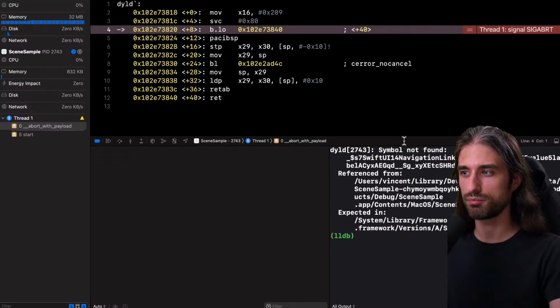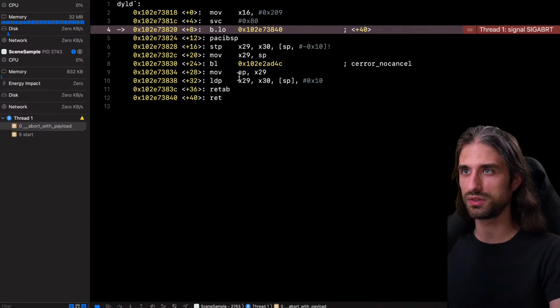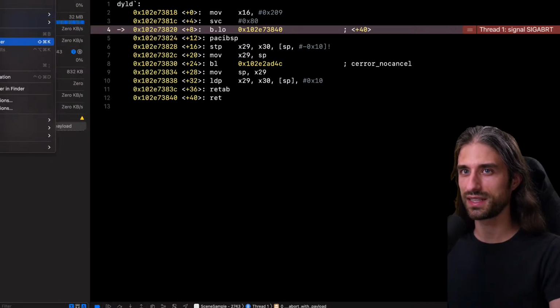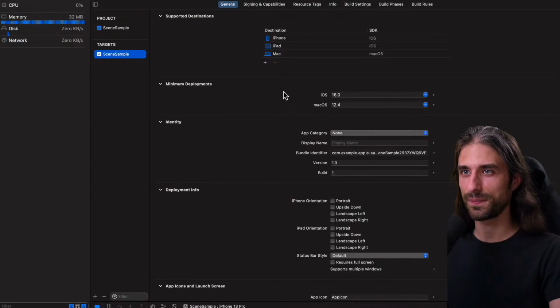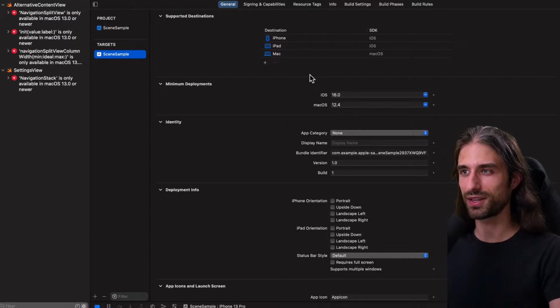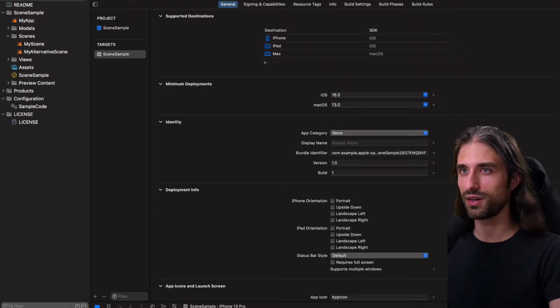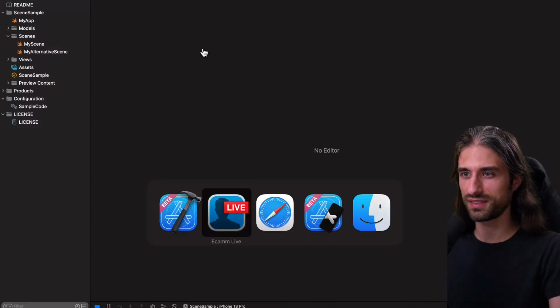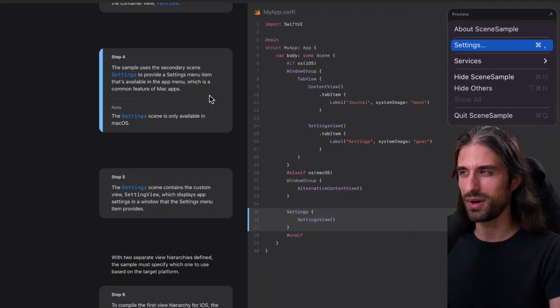Okay, symbol not found. That's not a good sign. Let me just clean to see. And if it doesn't solve it, I guess I don't have the version of macOS. Yeah, here it says build failed because it uses navigation. Okay, it uses API that are only in Ventura. So I won't be able to run it on the Mac. We will have to satisfy ourselves with running it in iOS. Okay, back to the tutorial.